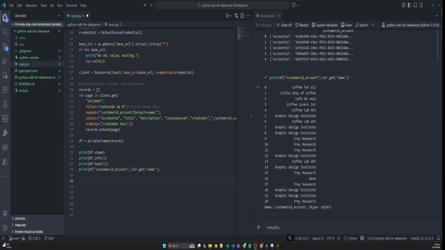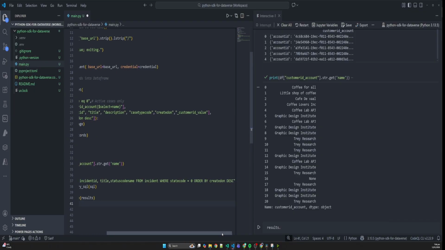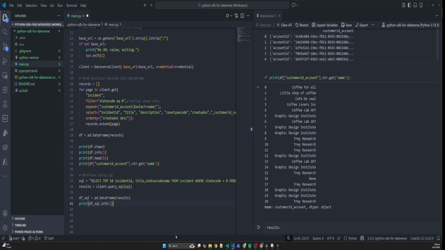We also have the ability to query via SQL. Here we can create a normal SQL query: select top 10 incident ID, title, status code name from the incident where state code equals 0, order by created on descending. We can then use the client.query_SQL and pass our SQL statement in, and eventually send the result set to a pandas data frame.